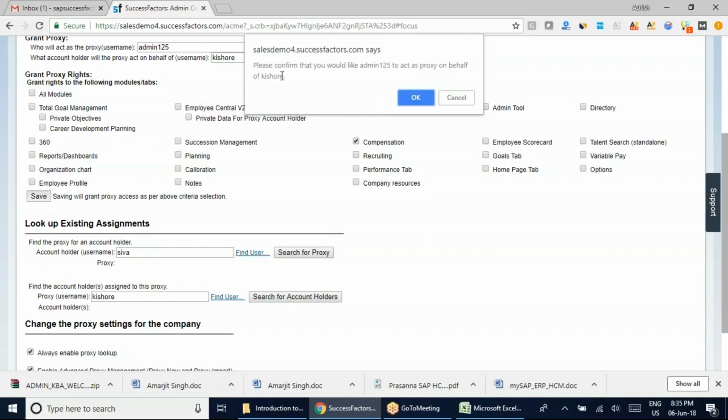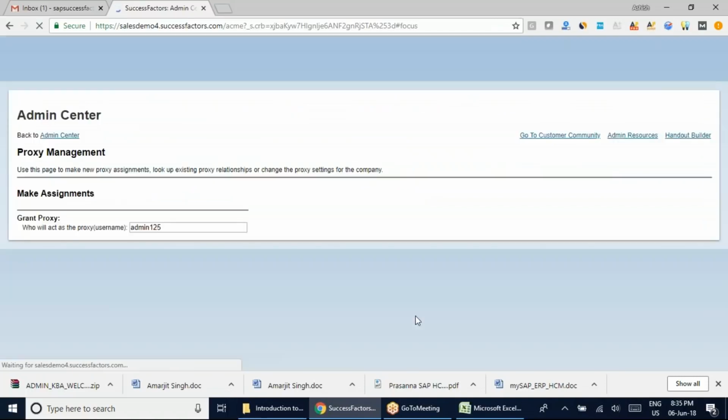So again, you can see the system is asking for a confirmation that you are giving the right to admin 125 to act on behalf of Kishore. Do you want to go ahead? Yes, I want to go ahead, and you can go ahead and save it.